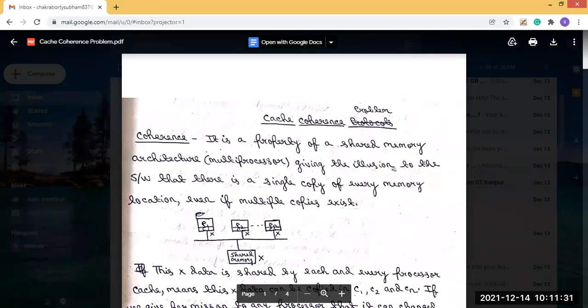Okay, so good morning to everyone. Today we will start the topic that is known as the cache coherence problem.